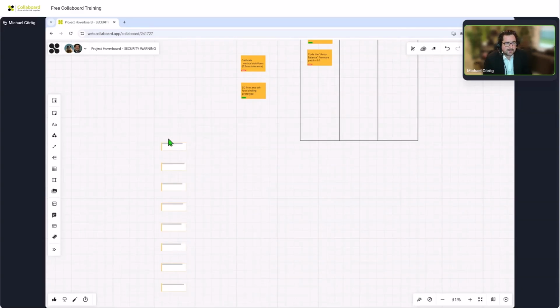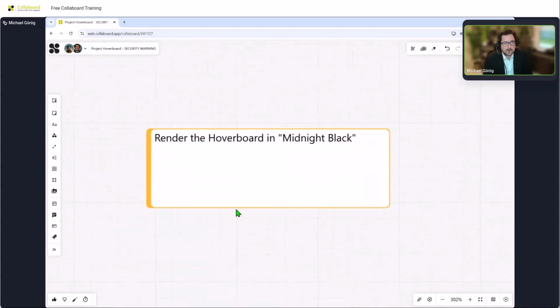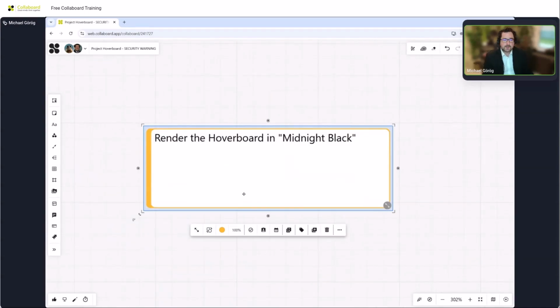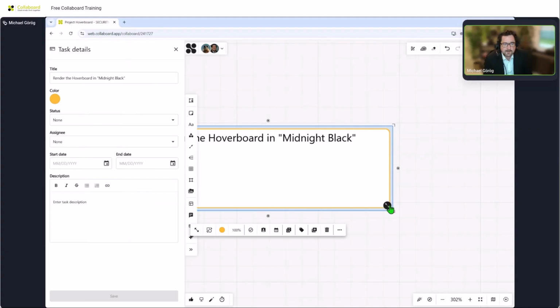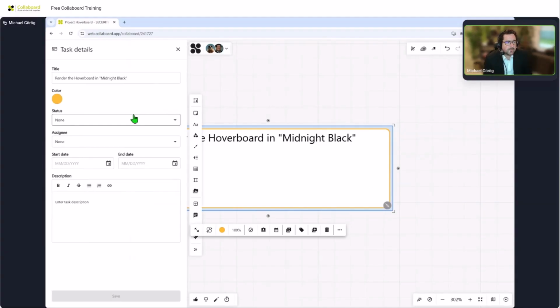Okay, so now let's have a look at the task object. It looks a little bit different. First of all, it's similar to the sticky notes, we just have the title. But the cool thing is now we can click here and open a menu. For the task, we can set a status as well. We can say it's in progress.